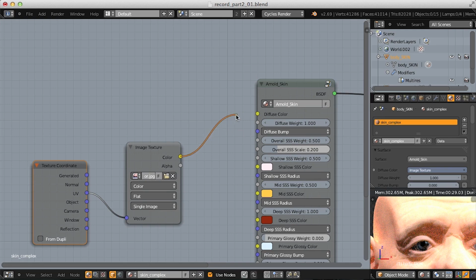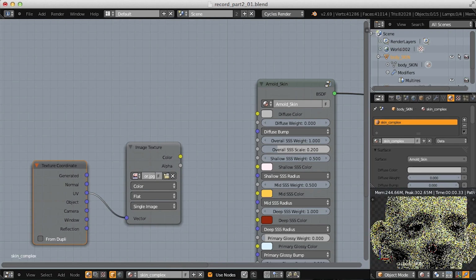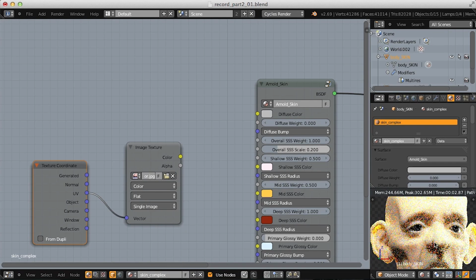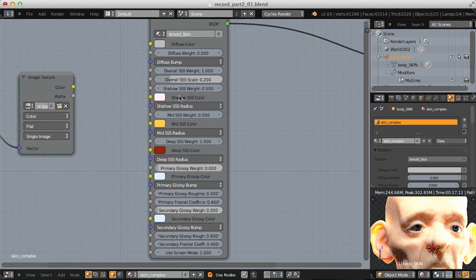So I'm going to disconnect that map and turn our diffuse weight to 0. I'm only going to use subsurface scattering weight. So I'm going to bump that up to 1, and it's going to overblow a little bit. But this leads me into another kind of rule of thumb when it comes to this tri-layer type of skin shading. And if we look down here at our subsurface weights, we have the shallow weight at 0.5, the mid weight at 0.5, and then the deep weight at 1. But the thing is, each of these 3 layers needs to combine to create one unified skin quality.